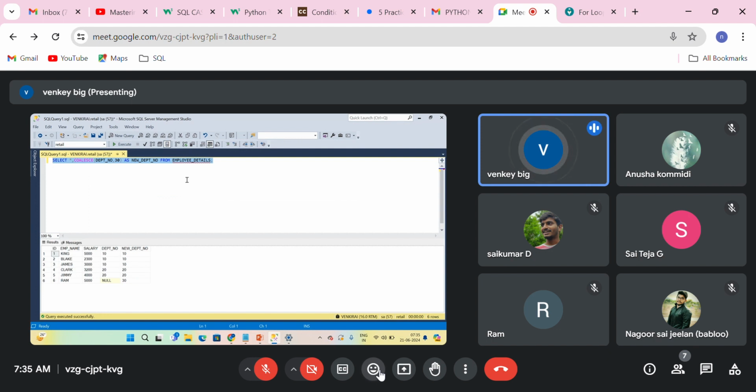Here, if you see, my department number for the employee ID 6 is null, but I applied a COALESCE function on top of the department column with the replacement value. So wherever in my department column it found null, it will replace that null with the value that you have passed in the COALESCE function. This is very important, guys.